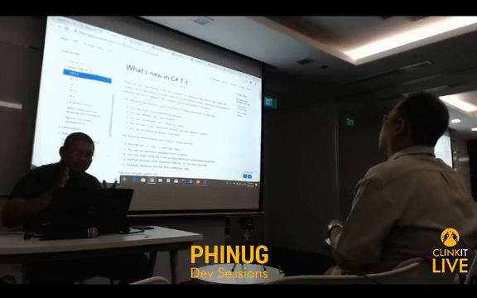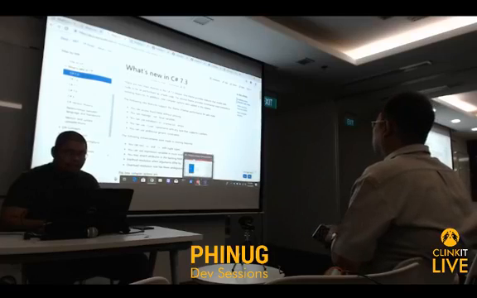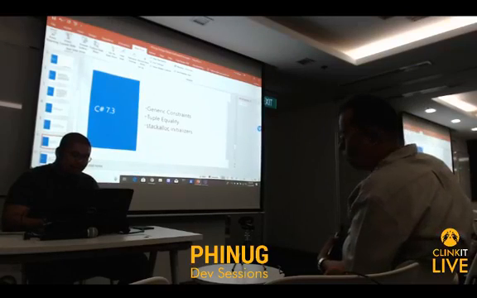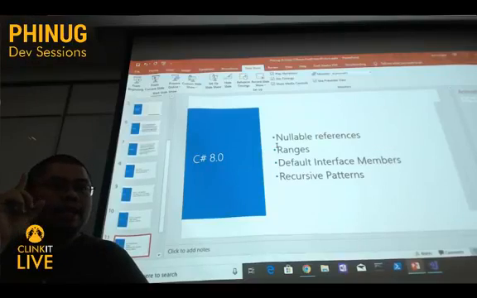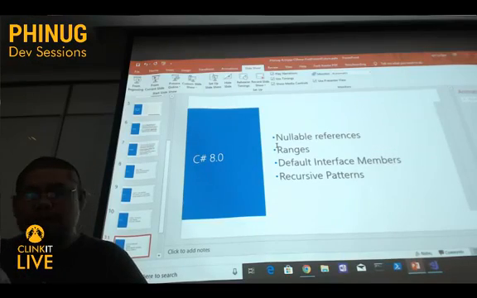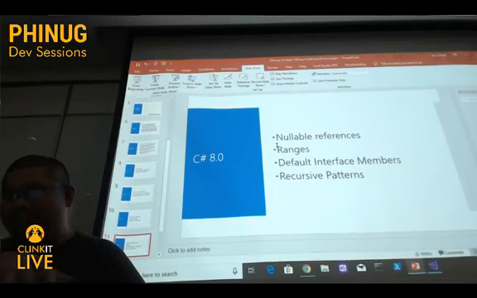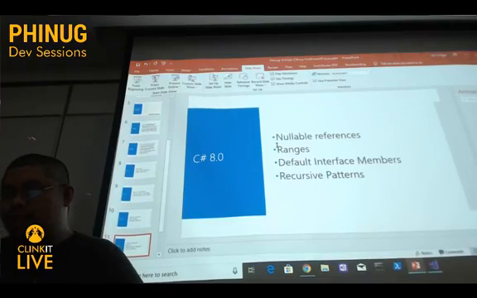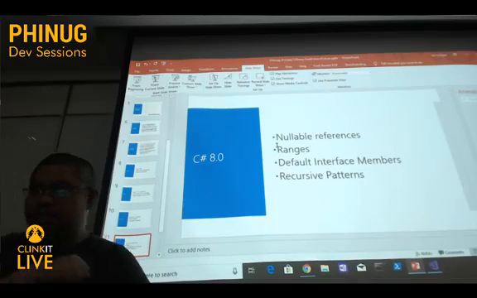Alright. The next question would be yung C# 8 natin. Ano yung mga bagay na ini-expect natin sa C# 8? Now, I will only be able to demonstrate to you one specific feature here, which is nullable references. And it's interesting, to say the least. In my presentation, ang pinakita ko is nullable references, ranges, default interface members, and recursive patterns.